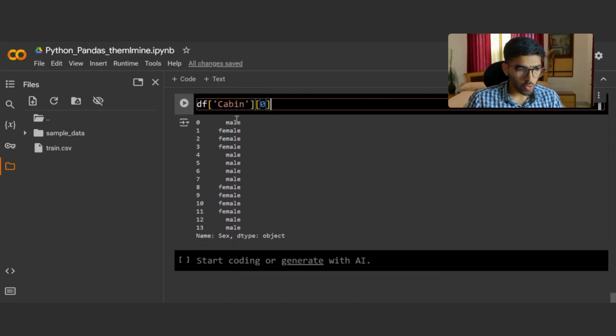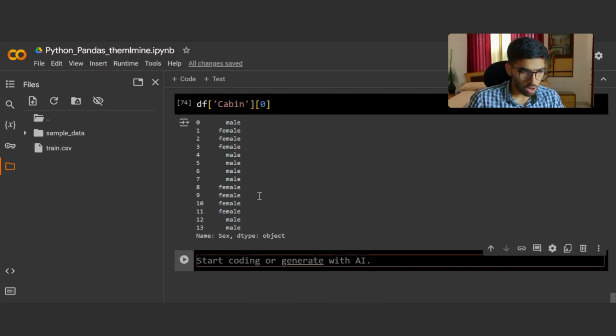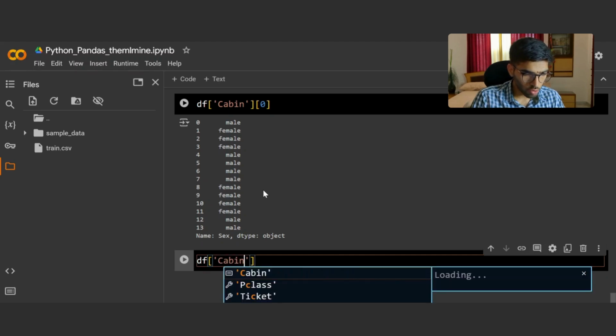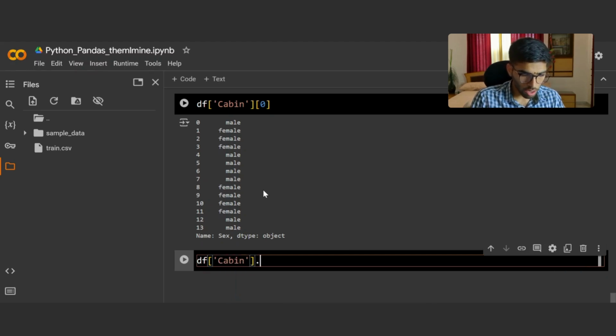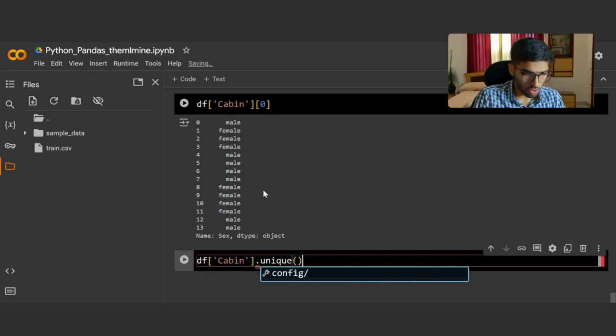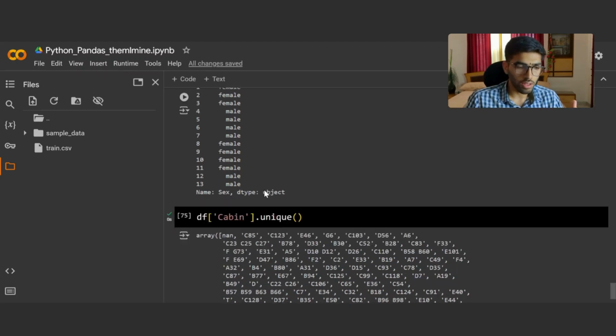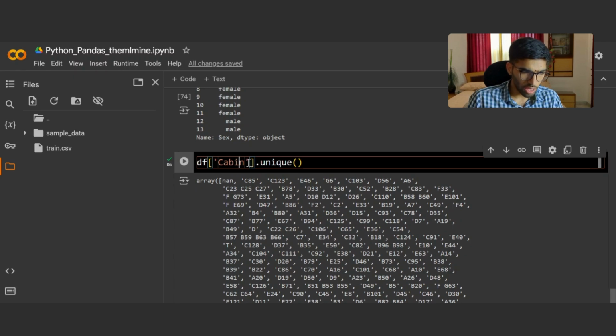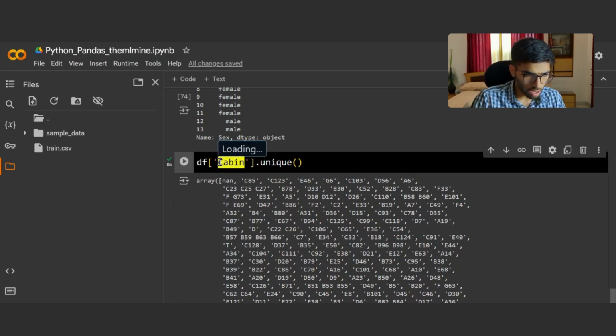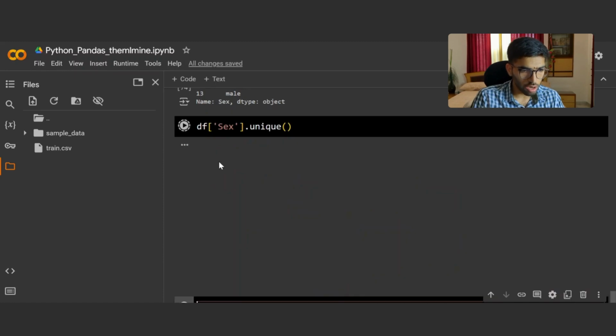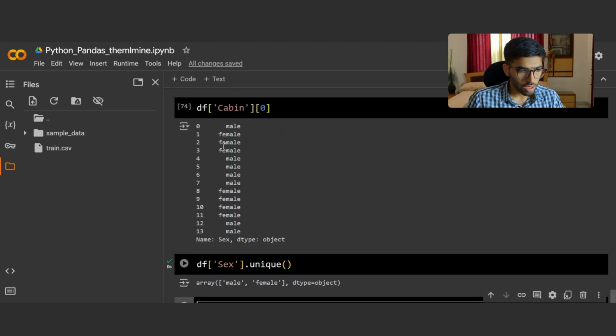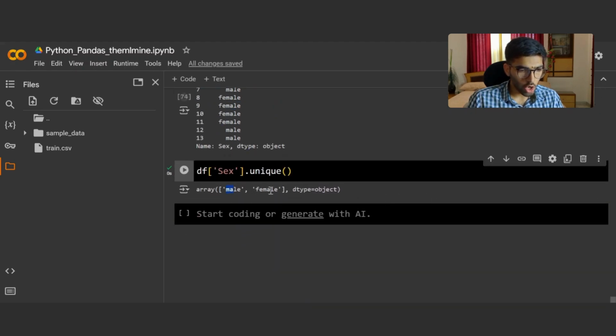Now if you want to see what the distinct values in this particular column are, then you can again take this column and use the unique command. It will give you all the unique values inside this column. So instead of cabin, since cabin has a lot of different categories, let's use the gender column, and you'll see that we have only two categories inside this column, which is male and female.